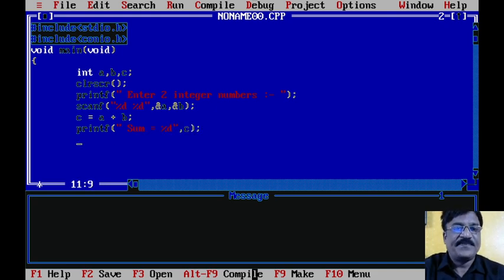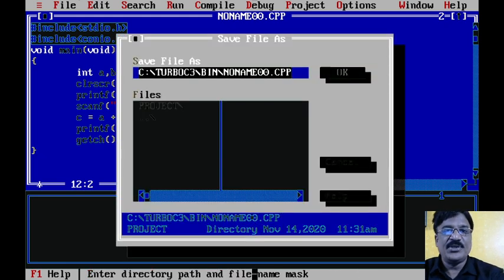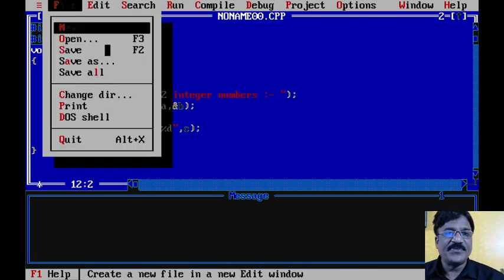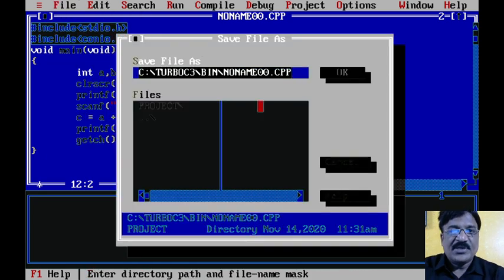So let's check. And now here what you need to do? Press the backspace. So our first program is ready with a name called no name. So simply save it first. Function key F2 is useful for saving. F2 key is useful for what? To save. Okay, so name the program, say sum2.